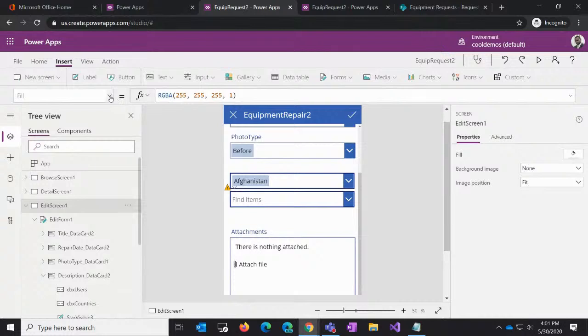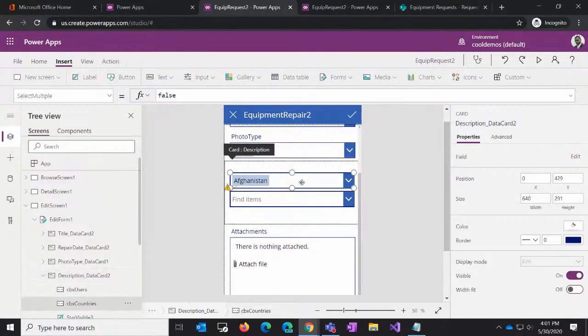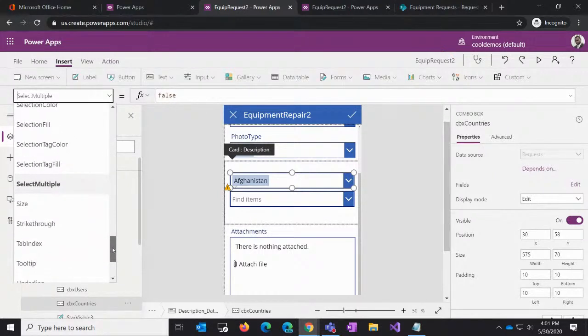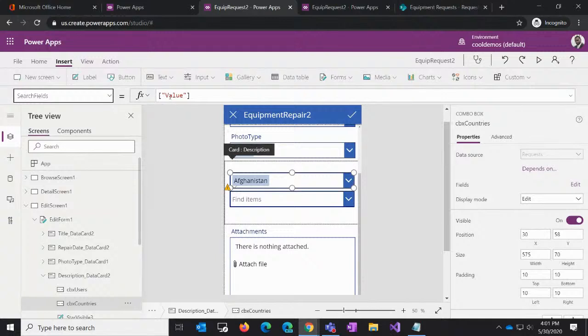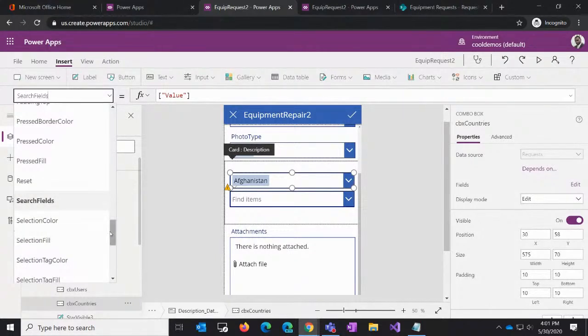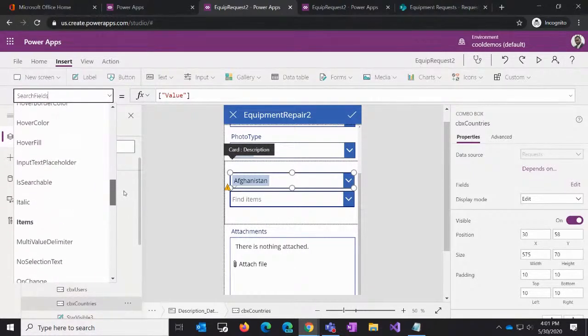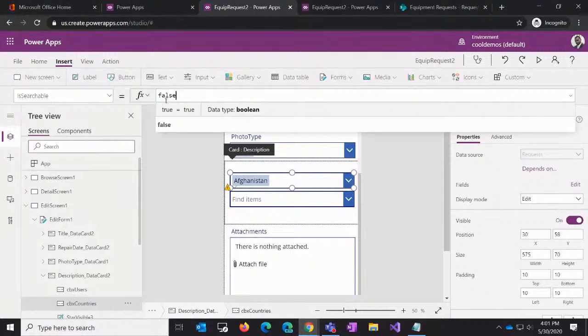But then also another thing you can turn off is if you want to make the combo box searchable or not, right? Maybe that's the reason why I was getting that keyboard. So if I turn the searchable off, so search fields, is searchable? What's the name of it? There you go. It's searchable. So turn this to false.